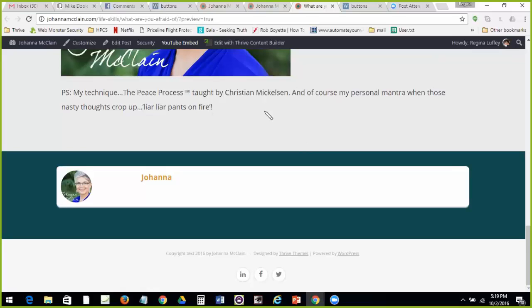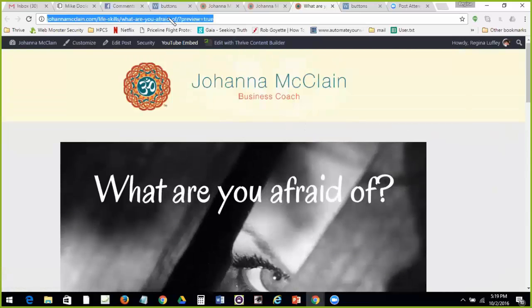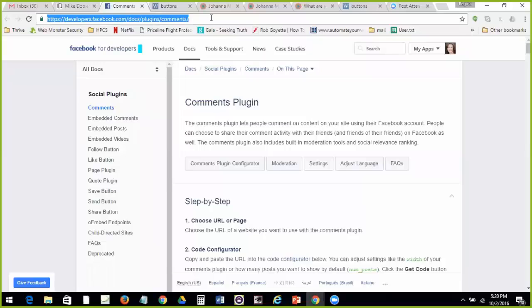That is the next piece. I learned how to do this recently. I've wanted to learn how to do it for a long time, and now I have a wonderful opportunity to implement it. So how we do that is we're going to go up here, and I am going to grab the URL, not the preview part. I'm just going to grab the URL. This is the address, https://developers.facebook.com/docs/plugins/comments.